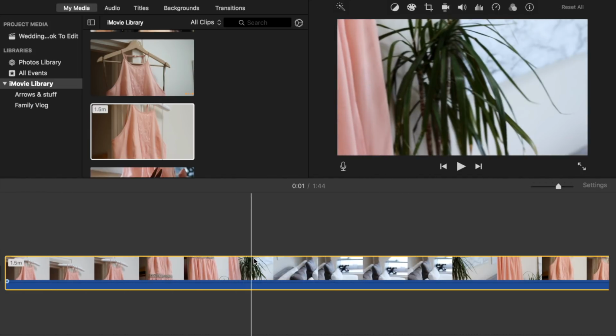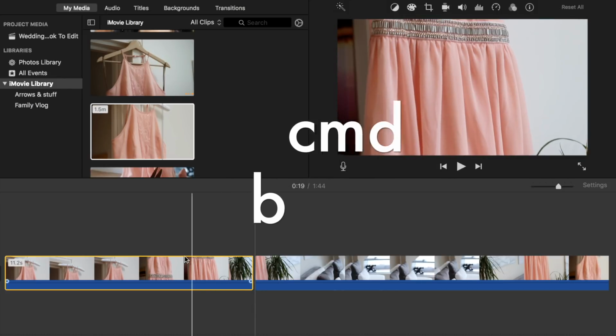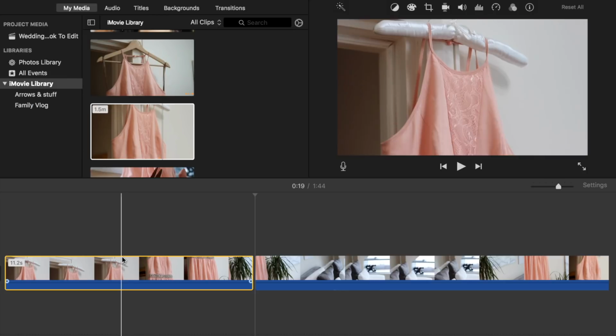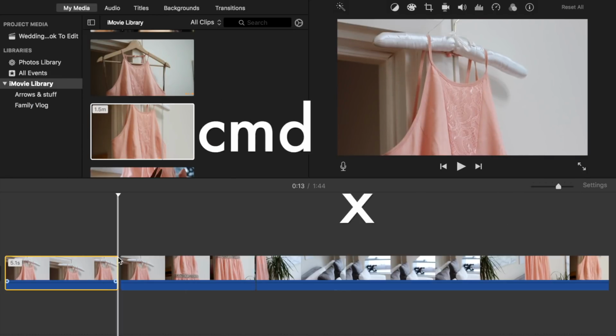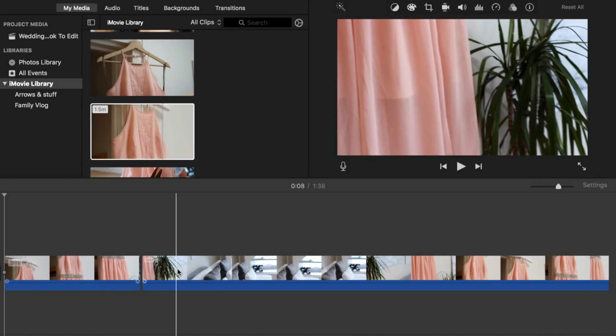And to edit them, I usually just run through them and I find what I want from each clip. And you're going to press Command and B, and this will cut it. And then Command and B on the other side of the cut. Press Command and X to delete them. And learning your keyboard shortcuts will really help.